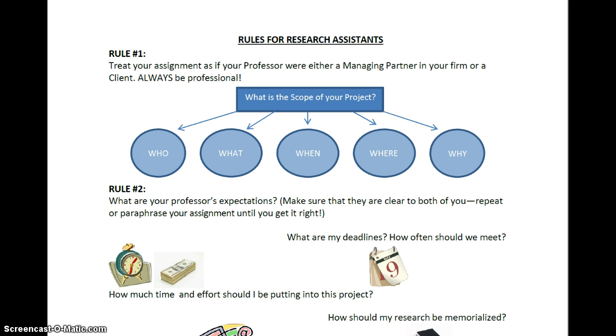Now, what is the scope of your project? You've probably heard of the old journalistic questions to ask when writing a news story. Who, what, when, where, and why. Usually they say how. In this case, we'll say why. But this is the scope of your project. These are the questions you're going to want to ask, and be sure are clear in your mind when you are establishing what you're going to be doing for the faculty member. I cannot stress this enough. It is important to be organized and systematic in any endeavor of legal practice, and this is a good place to start.